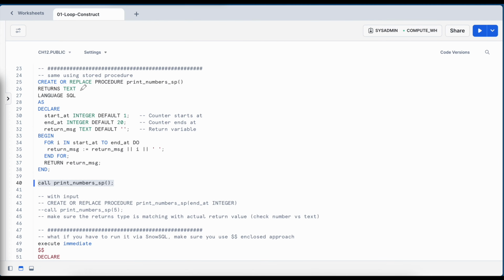Looks good. Whenever you are writing a stored procedure, make sure that this return matches with this return data type, else you will have an error. Okay, and let me show that. So let's say I define it as int.